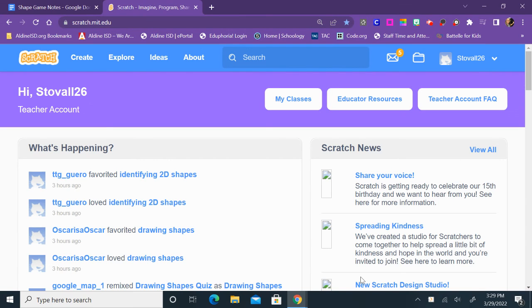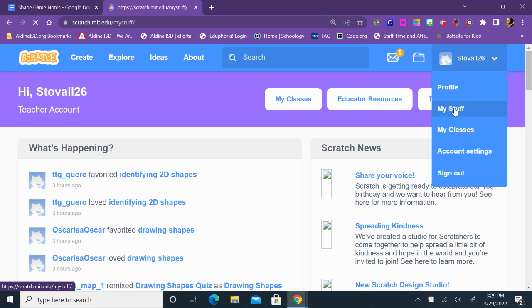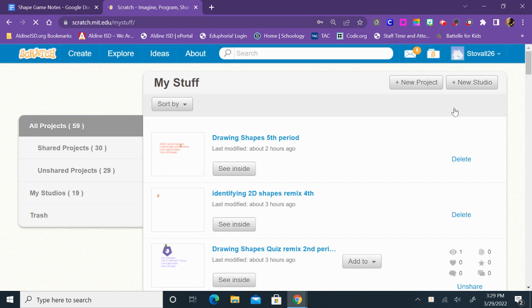Right, so this is our lesson. We're going to continue the lesson on creating a game to identify 2D shapes. So what I need everyone to do is, if you're not already logged into Scratch, log into Scratch. You're going to go to My Stuff, and you're going to open the 2D game that you submitted to me.